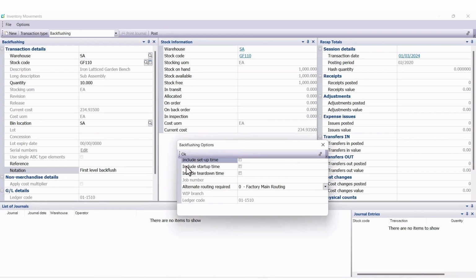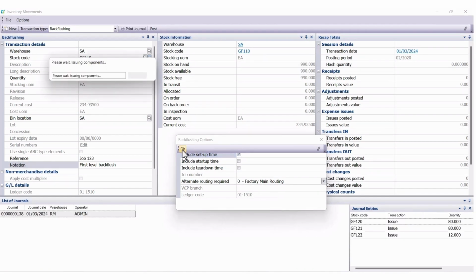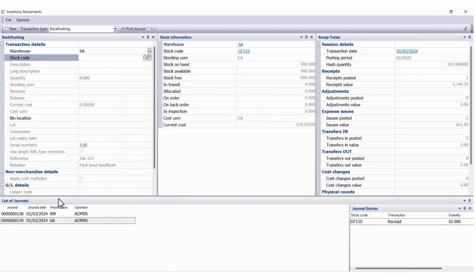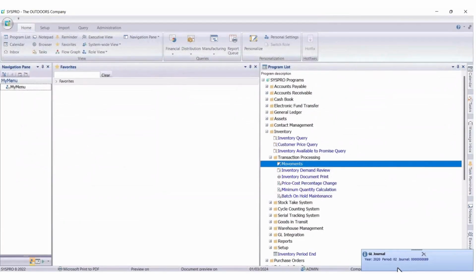And here we're going to select include setup time. Going to say okay. And now the inventory online document will pop up on screen. And here you have two options. You could either print or you could close. Either way, it will be recorded in the system. And there we have it. And again, we're going to close the program. And there we have our journal entry.